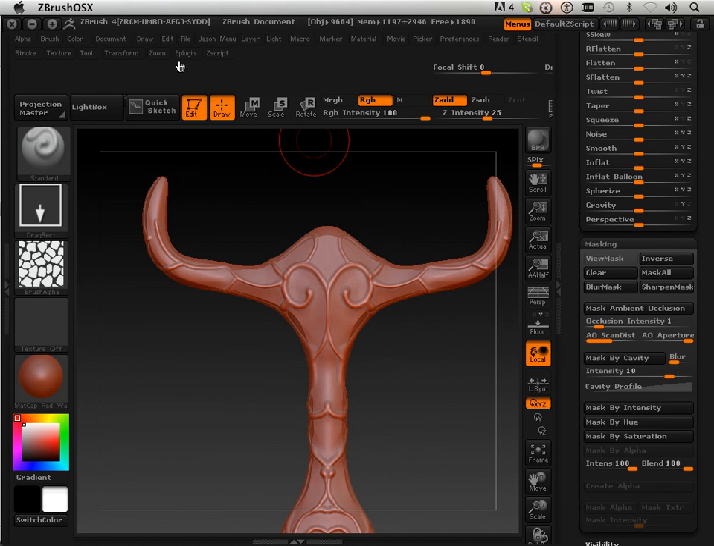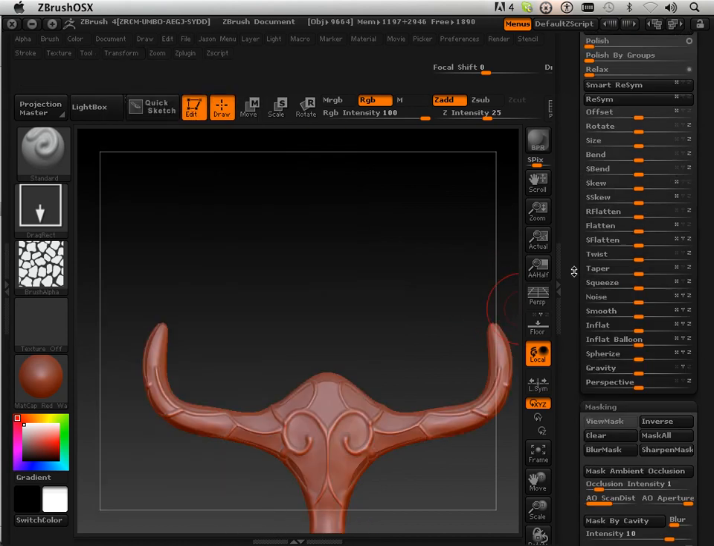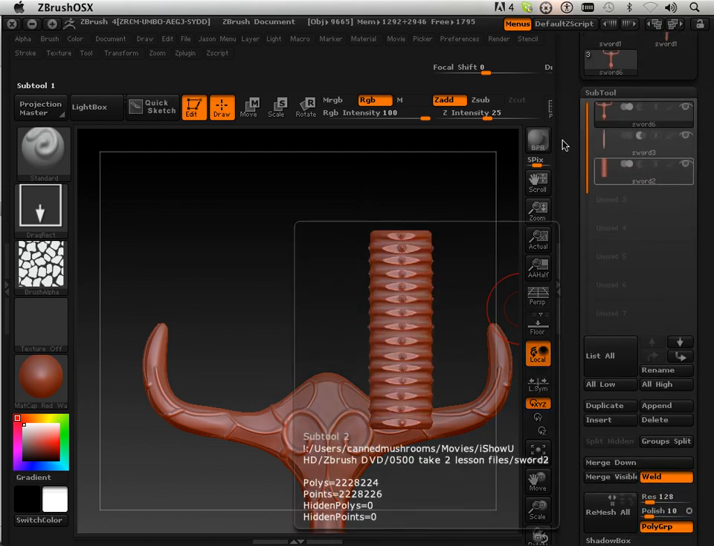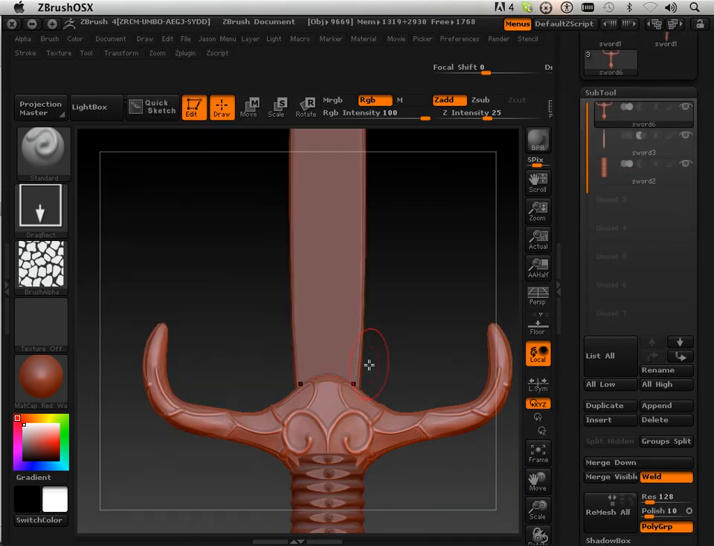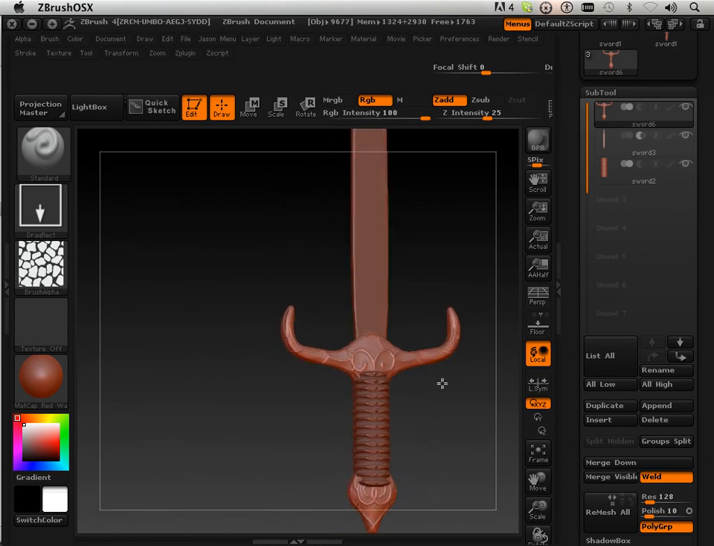And then I'm going to say transform, clear pivot, and put it together with the other form and see what it looks like. That means getting out of solo mode. So already it looks pretty nice the way it is.